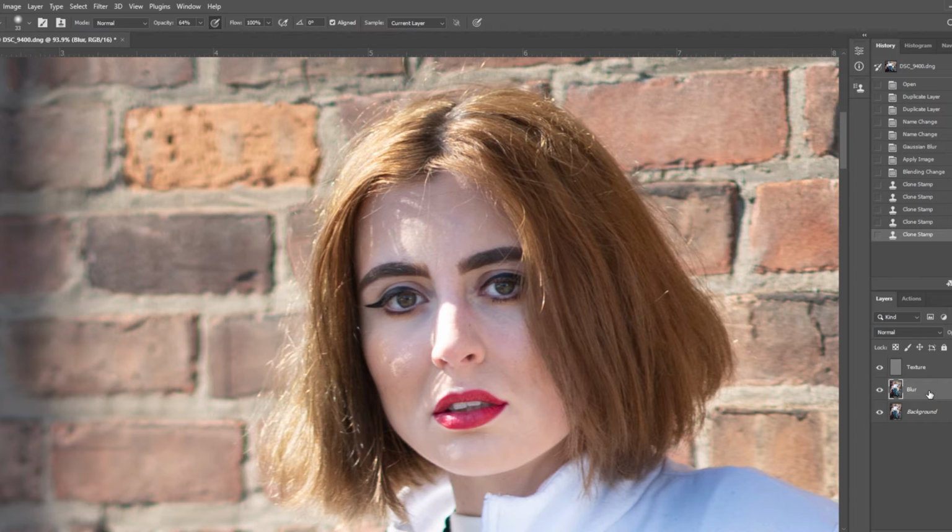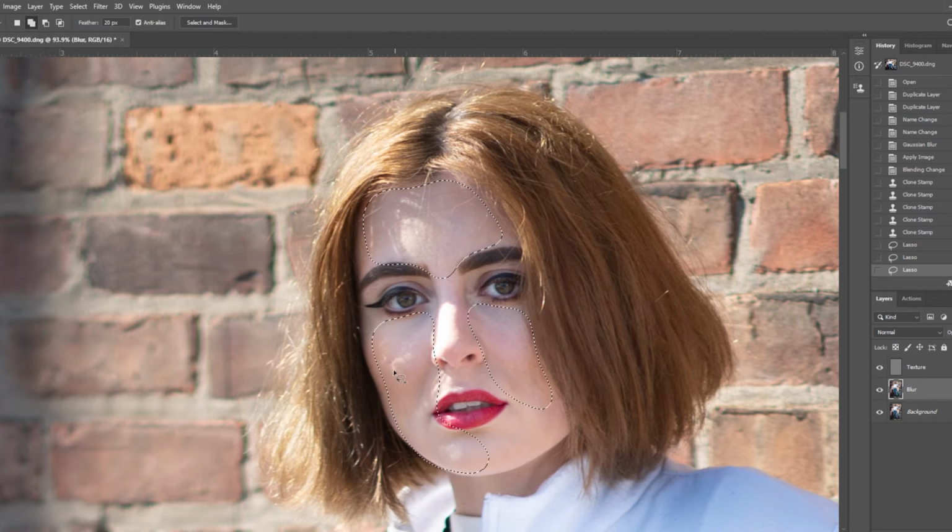So now I'll go ahead and go to the blur layer, and in the blur layer I'm going to take my lasso tool, and I've got about a 20 pixel feather on this tool, and I'm going to go ahead and add to that selection just the main sections of skin on her face. This may help me to knock down things like this highlight right here. We'll see what this is going to give me.